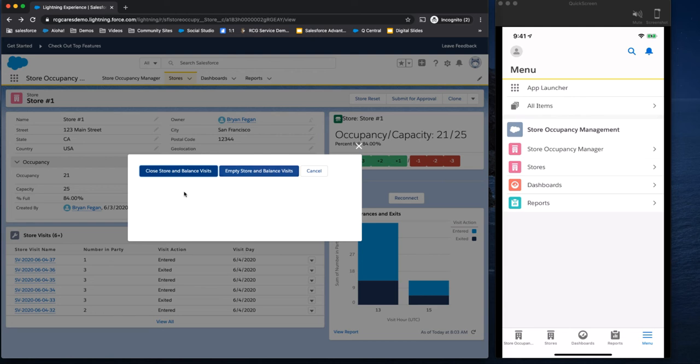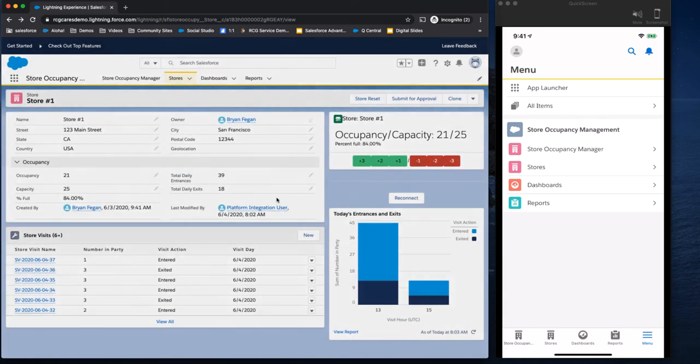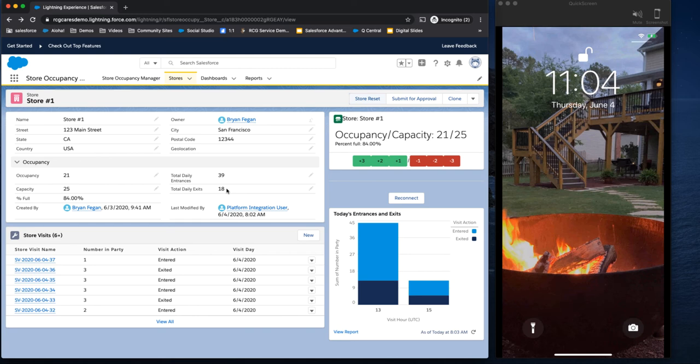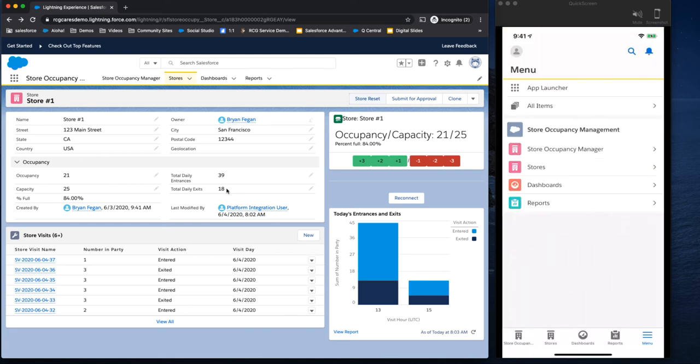So this will reset our occupancy to 0 and write those transactions. And then we also have another mass action, which is close store and balance visits. That one resets our occupancy to 0, and it also resets our total daily entrances and exits. You could think about that function being something that would be done at the end of the day when a store closes and needs to be reset for the next morning. Those jobs also run in batch, so we have a batch job that runs that close store action and resets all stores back to 0 at the end of the day.